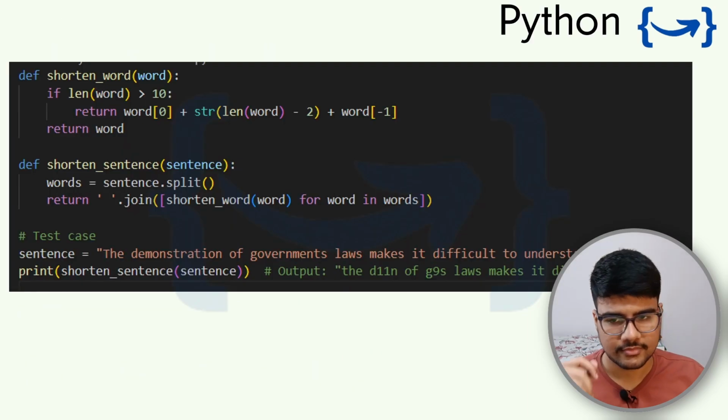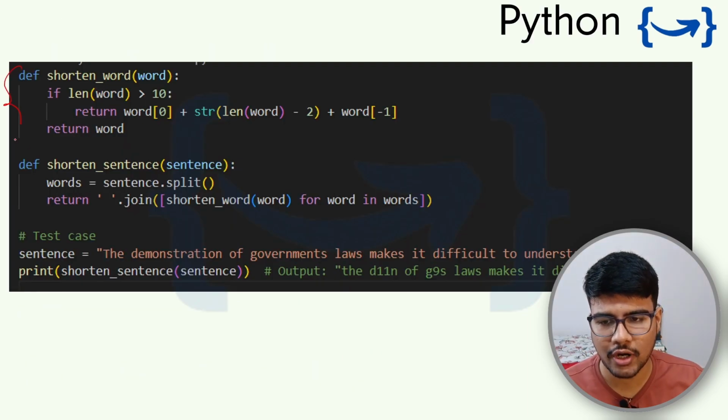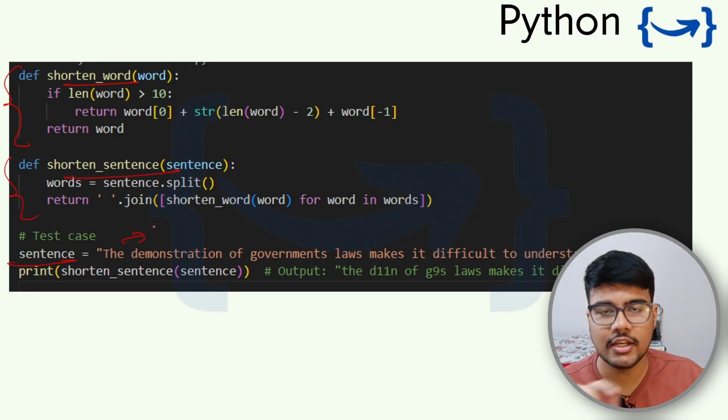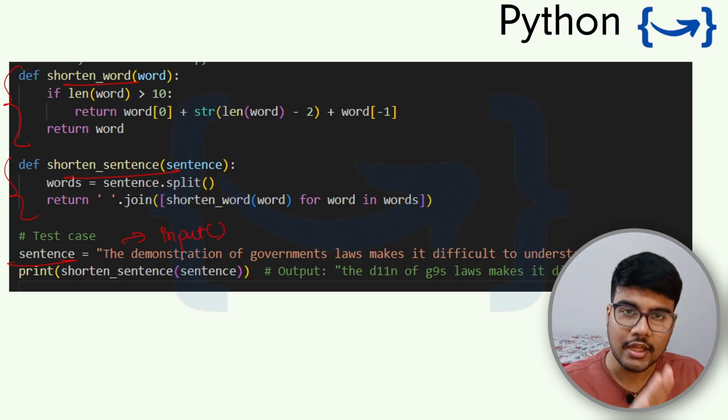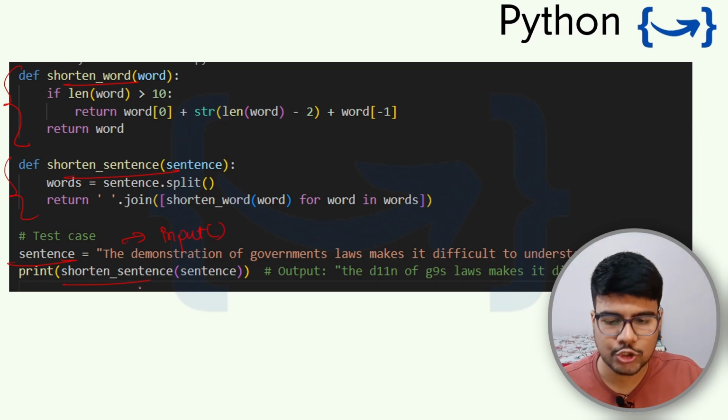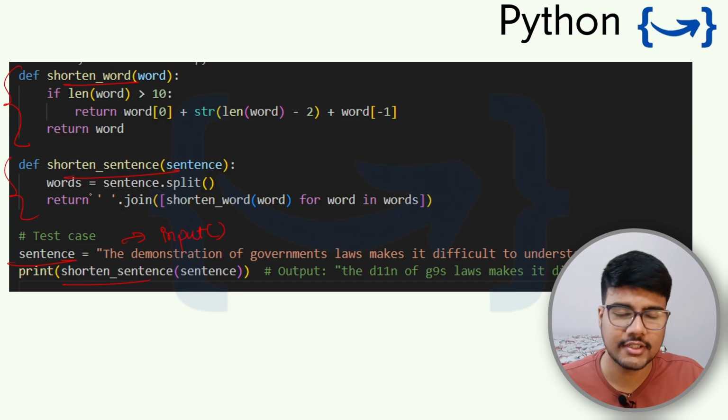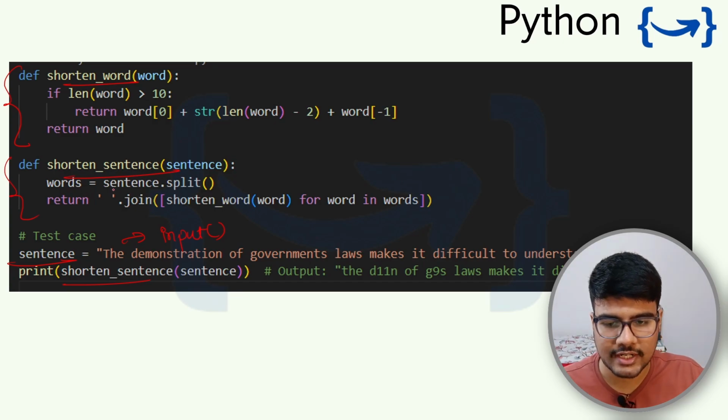So now, as you can see, I created a function which is shorten word, and I have a shorten word sentence as well. So I have this sentence. In the exam, you need to take this as input. Now I'm calling shorten sentence first. What it is doing is word sentence dot split.